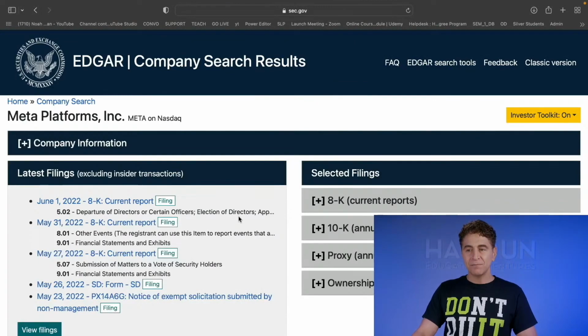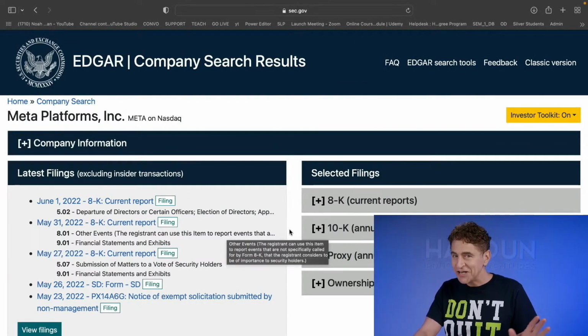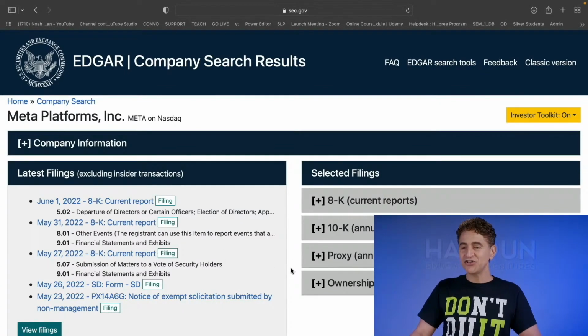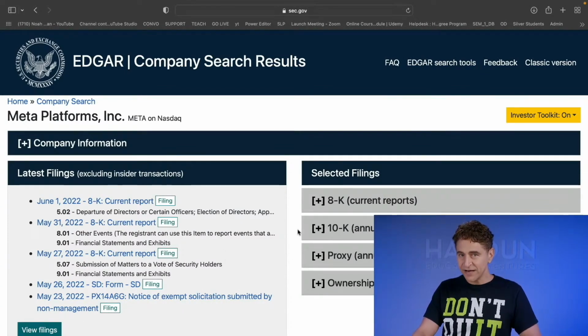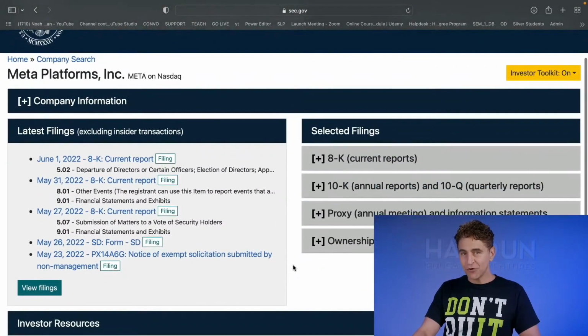Now, before you invest in any IPO, or any company, what I want you to do is read their financial documents. In the United States, the quarterly report is called the 10Q, the annual report is called the 10K, and the IPO document before you invest in a company is called the S1.